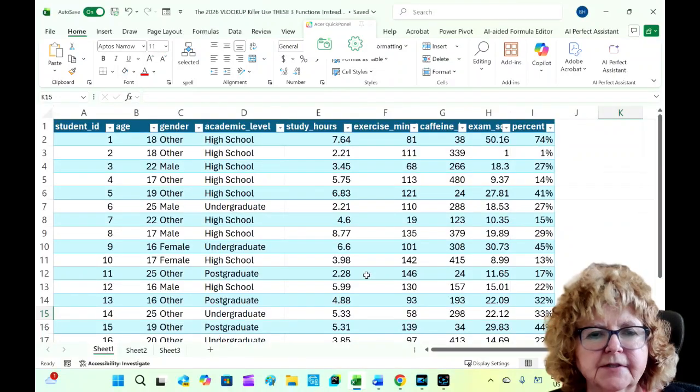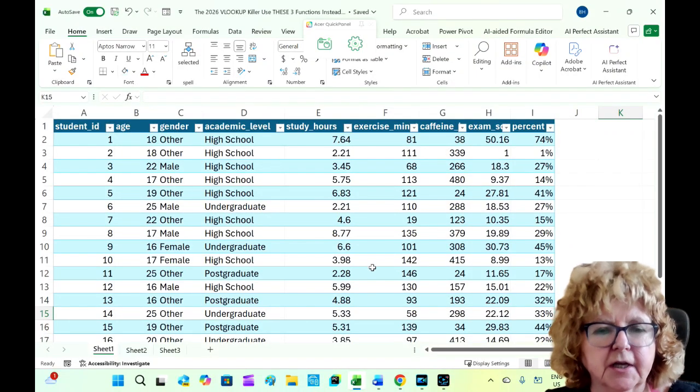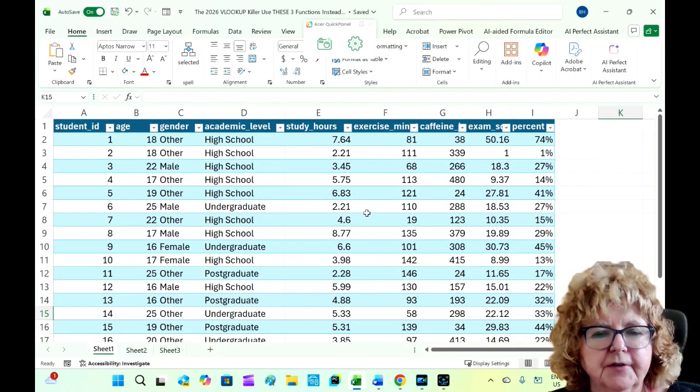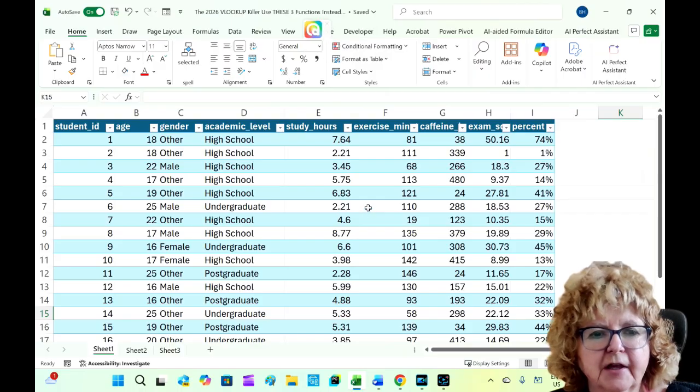In this video, I'm going to discuss the three alternatives to VLOOKUP. We've been using VLOOKUP since 1985. Maybe it's time to move on to another method.